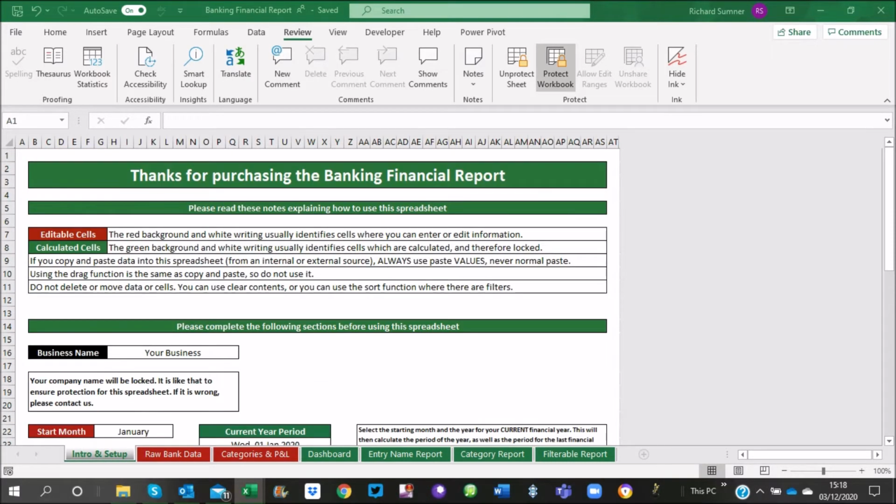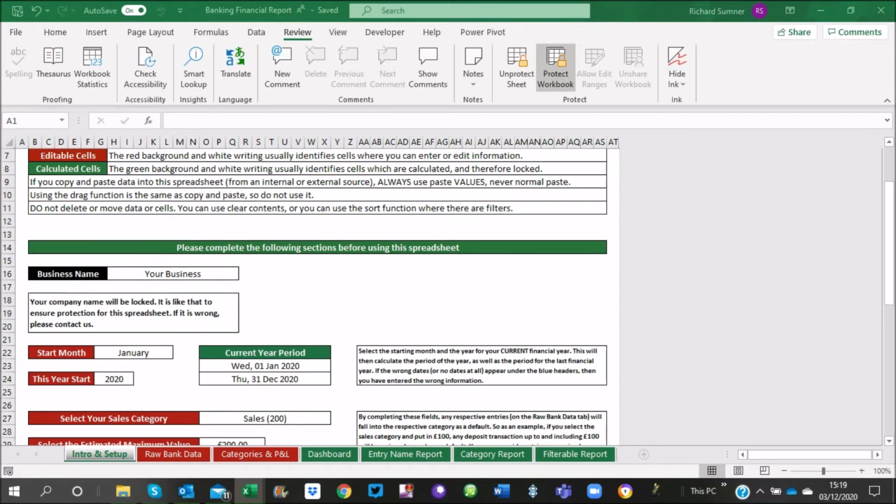It is a little bit confusing at the start to get the data in and to get it all sorted, but once you've got it sorted, it gives you loads of reports which are quite useful. So let me show you how to actually do this.